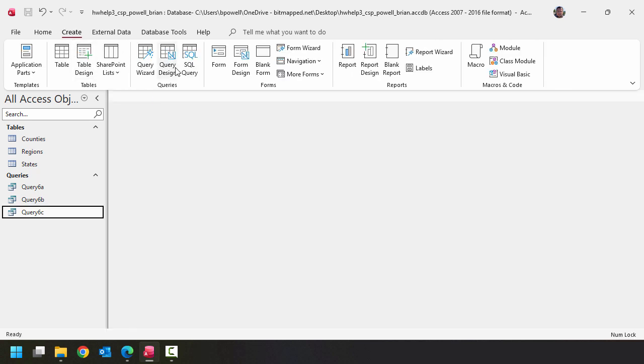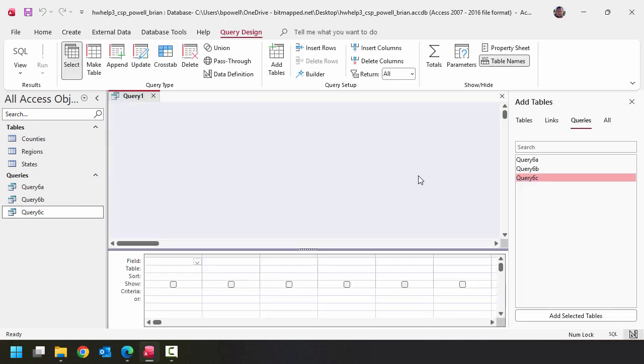We'll go back to the Create ribbon and click on Query Design again. For this query, we're going to calculate the percentage of residents in each county who are employed.